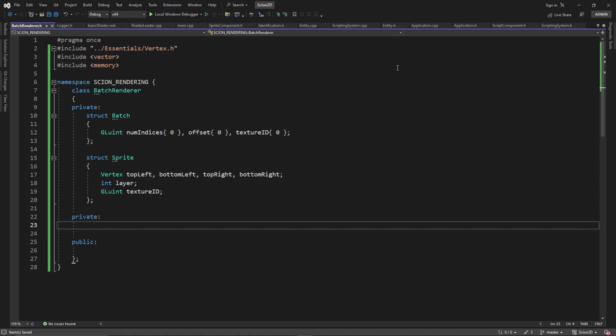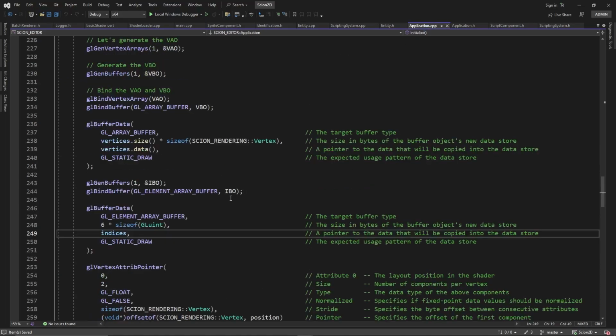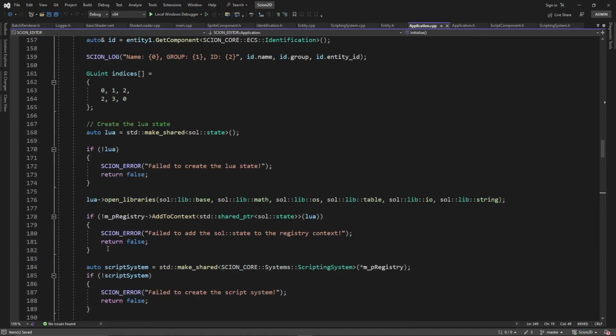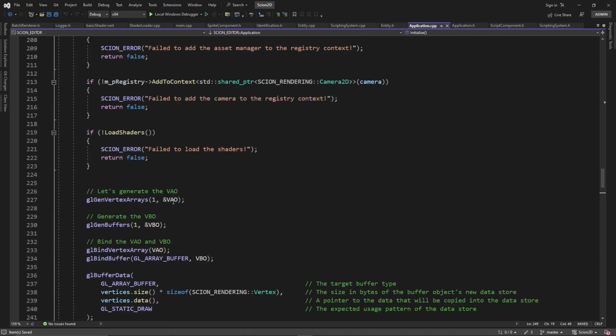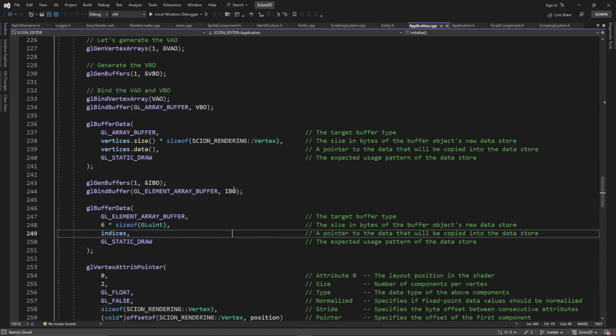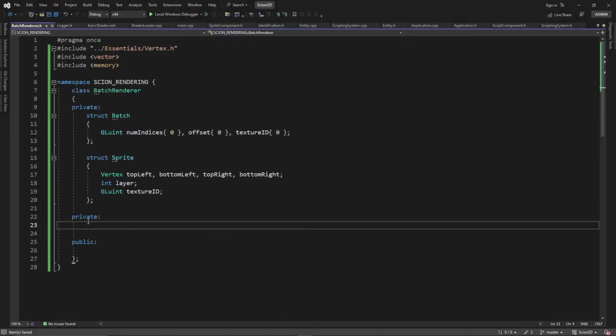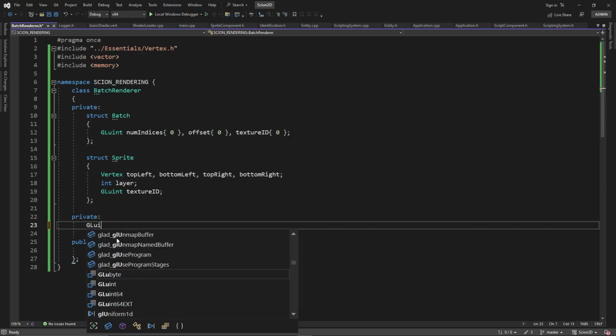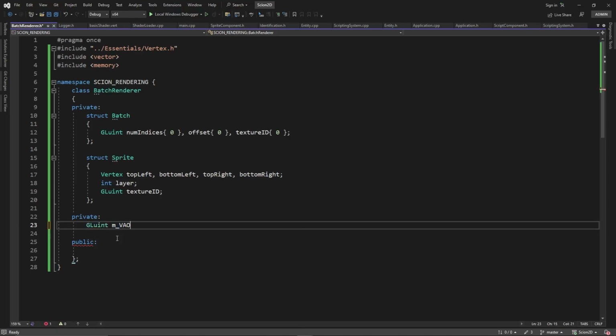Now, if we go back to our application.cpp up here, we're going to want to take this stuff out: VAO, VBO, IBO. We want these now to come out of the application and into the batch renderer. So that's what we're going to do. We're going to go GLuint mVAO, mVBO, and mIBO. What are these again? This is your vertex array, then your vertex buffer array, and then this is your index buffer array.